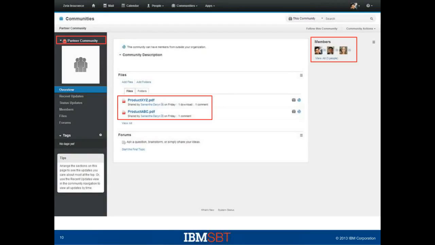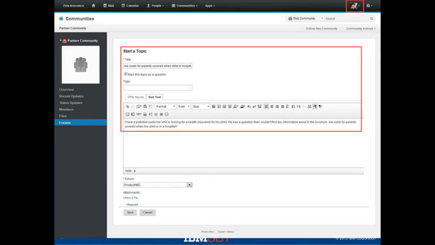it. Now, this is the place, as I mentioned, where insurance brokers can see a list of files which are the product brochures for these different health insurance plans. And then at the bottom, there are the forums where insurance brokers can actually ask questions. And this is what I want to do next.